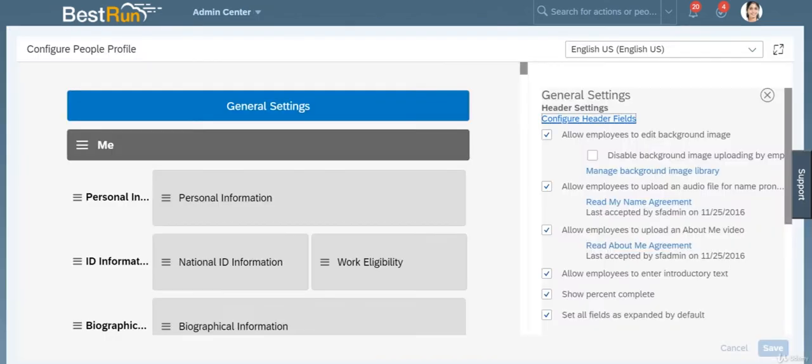Similarly, you can define some other things in the header, like allow employees to edit background image. So you can allow employees to edit their background image. Allow employees to upload an audio file for their name pronunciation. Allow employees to upload an about me video. Allow employees to enter introductory text and show percentage complete, and set all fields as expanded by default.